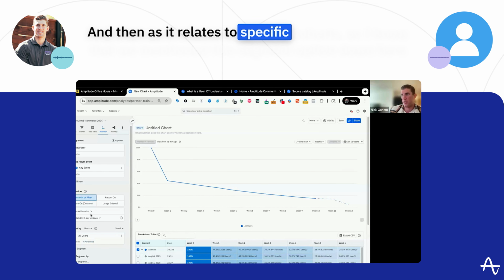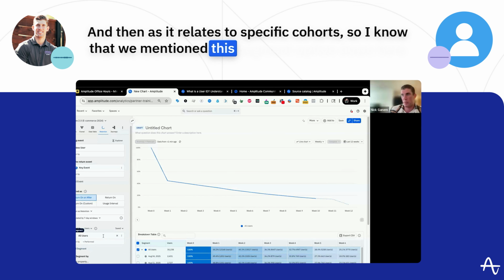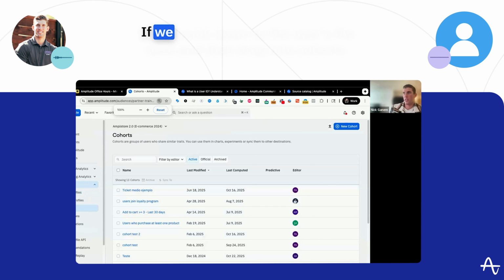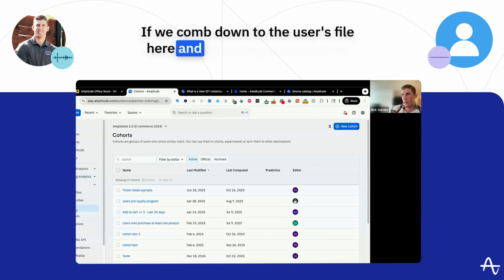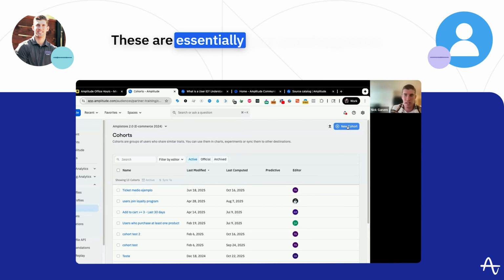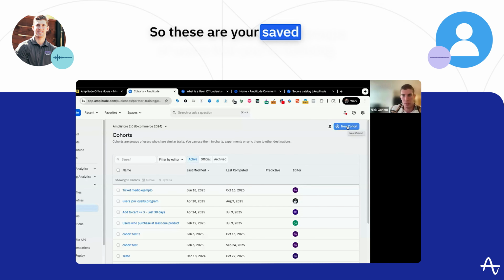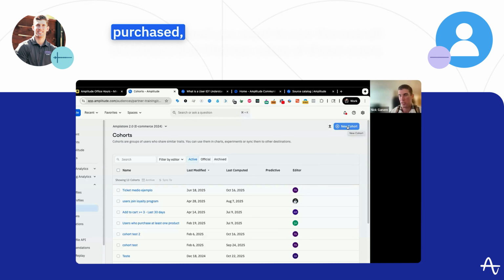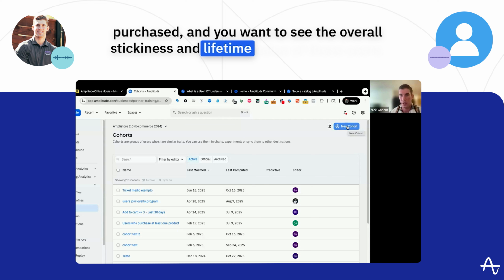And then as it relates to specific cohorts, so I know that we mentioned the segment option down here where you're able to set specific rules for users. If we come down to the users file here and then drop into cohorts, these are essentially your saved segments. So these are your saved groups of users that you're defining. So perhaps you want to look at users that have visited their cart but haven't purchased, and you want to see the overall stickiness and lifetime value of those users.